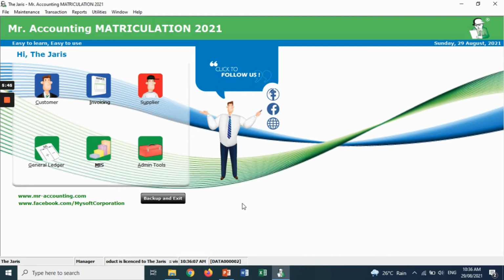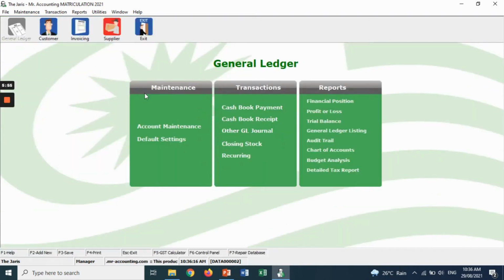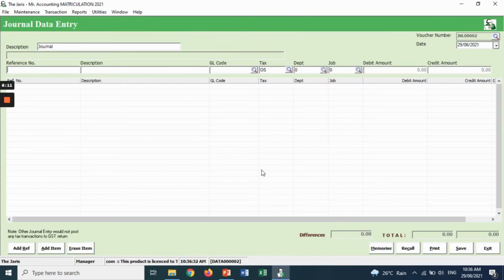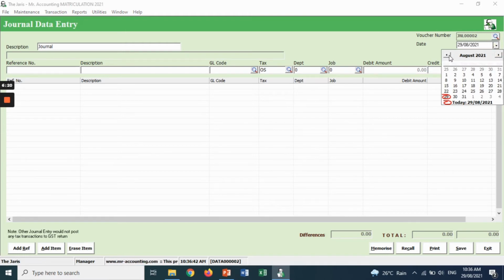Okay, this is the front page of the business, The Cherries, and we just click general ledger. From the transaction, we choose other GL journal. And we click new because we want to key in opening balance. This is the page for journal data entry. The first one, you must check the date. We must record the date from the previous period, which is 30th of June 2021.